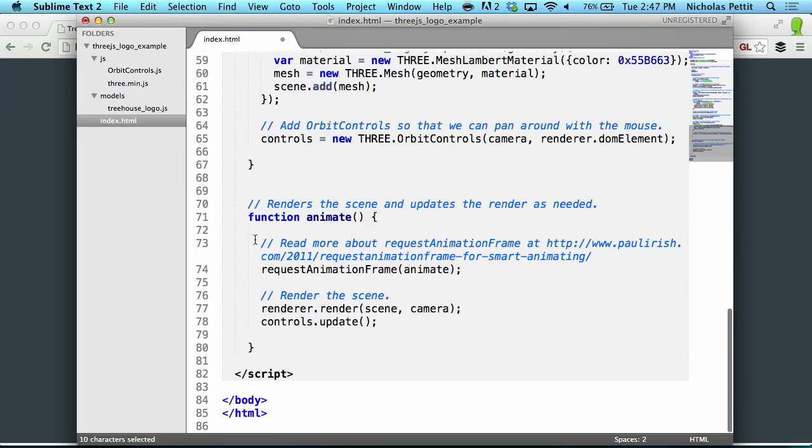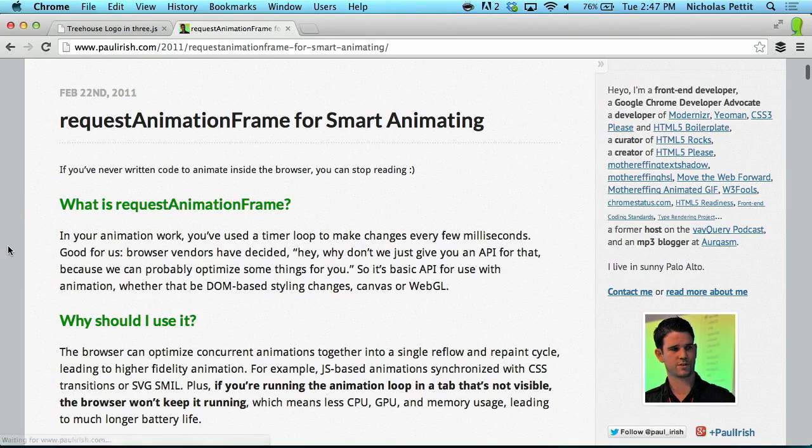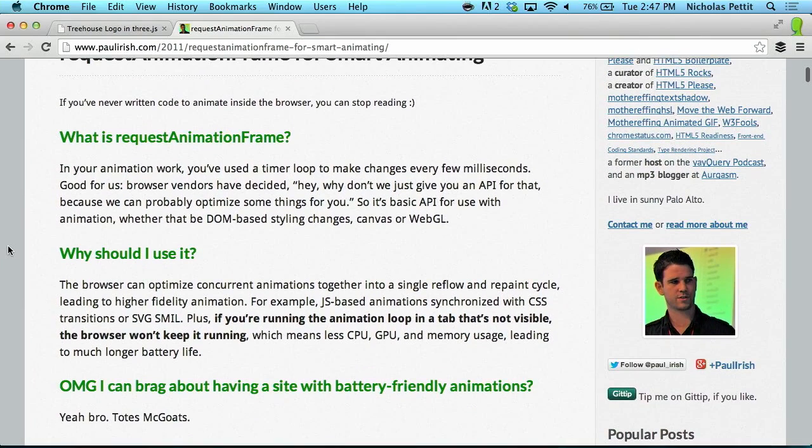Next is the animate function, which is here, and there's three things happening. First, we're calling request animation frame animate. What is that? Well, Paul Irish wrote this wonderful blog post about request animation frame, and it says, in your animation work, you've used a timer loop to make changes every few milliseconds. Browser vendors decided, hey, why don't we just give you an API for that, because we can probably optimize some things for you. So the browser is always going to be faster than any kind of JavaScript code that you're going to write. So all it is, is a basic API for you to use with animation.